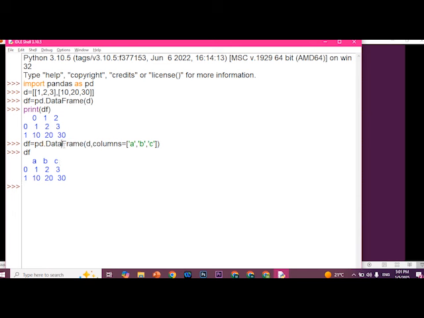Now how to give the row index here? I didn't pass the row index, so it is still 0 and 1. Now to pass the row index, we use the argument index. Index equal to, how many are there? How many rows are there? 2 rows, right? So I'll give 2 values in the list.